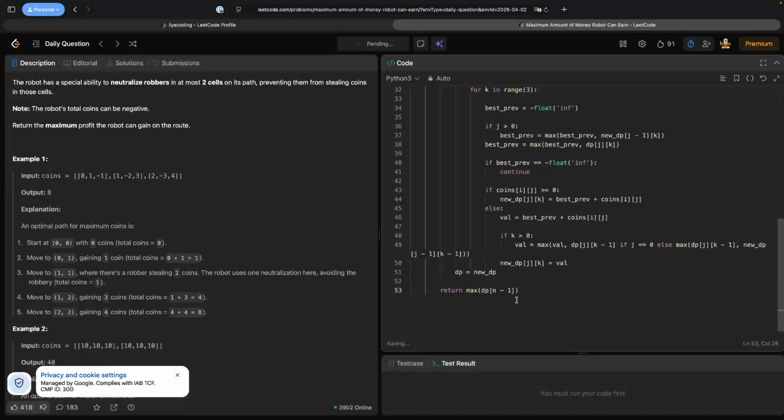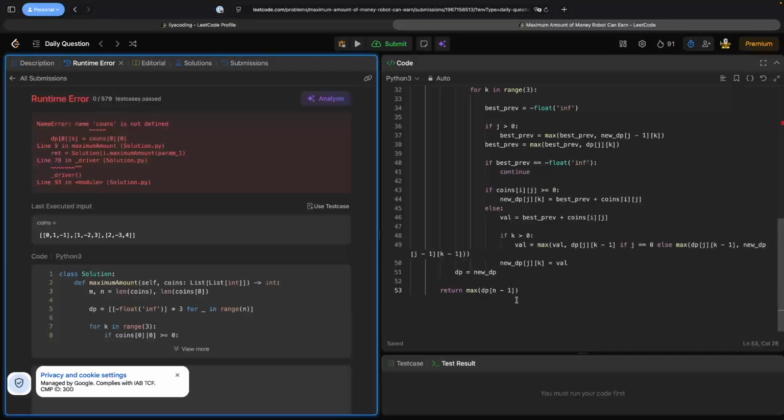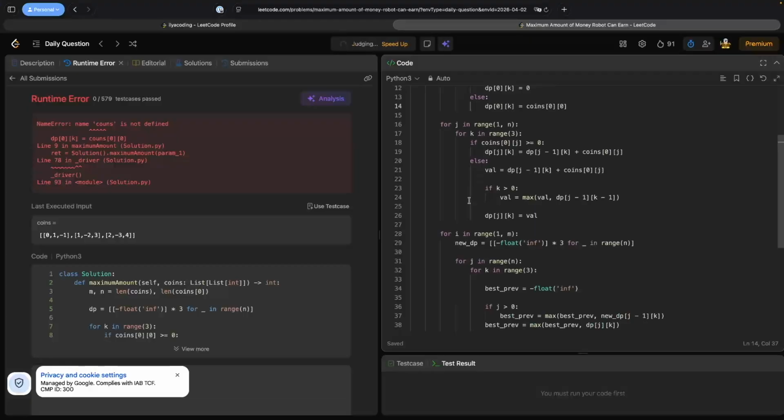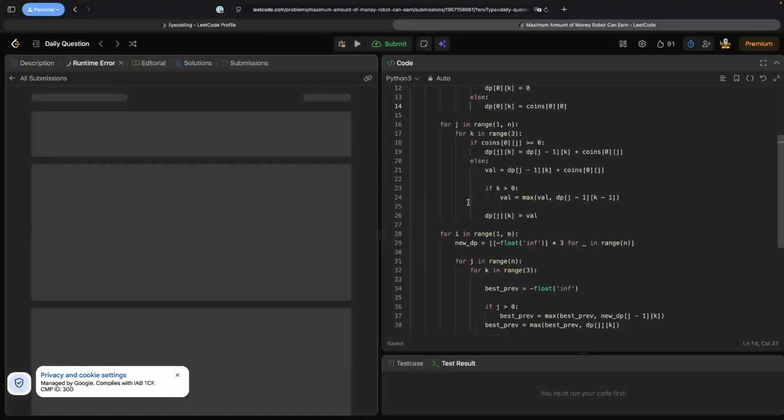Let's try submitting our solution to see if it actually works. Executed, so we got some issues, coins, a bit small typo here, fixing it and resubmitting. And hope this time everything should be okay.